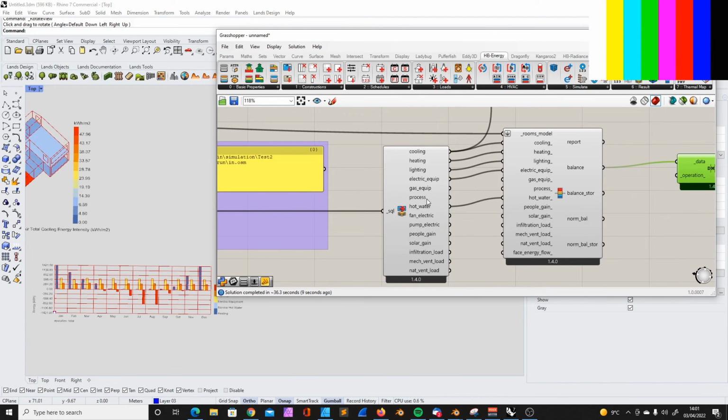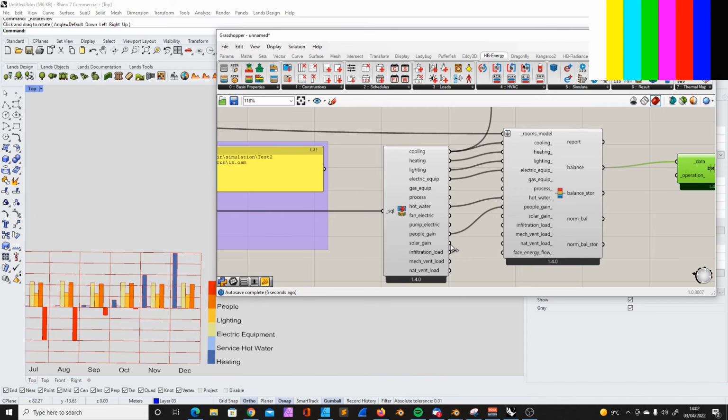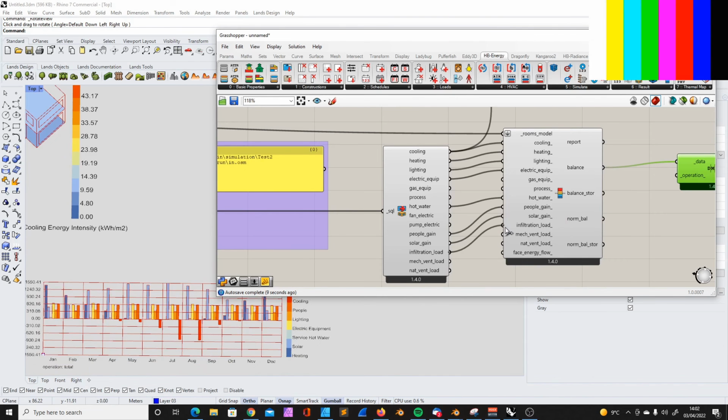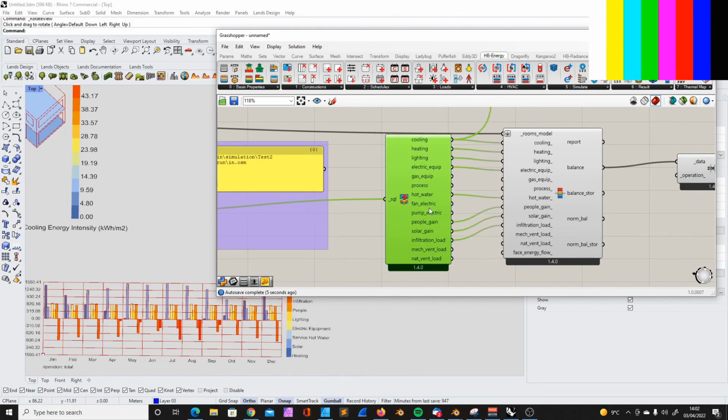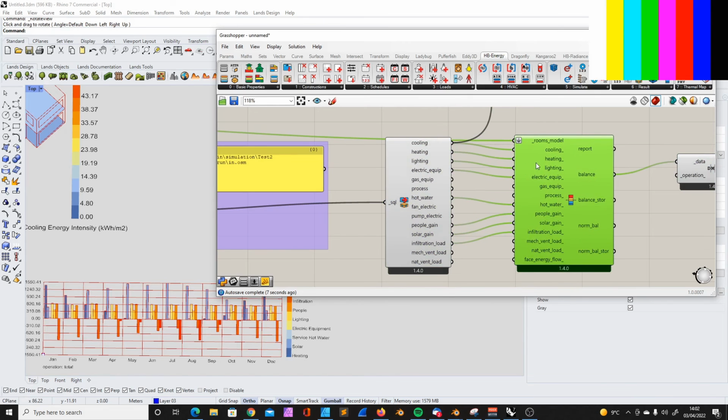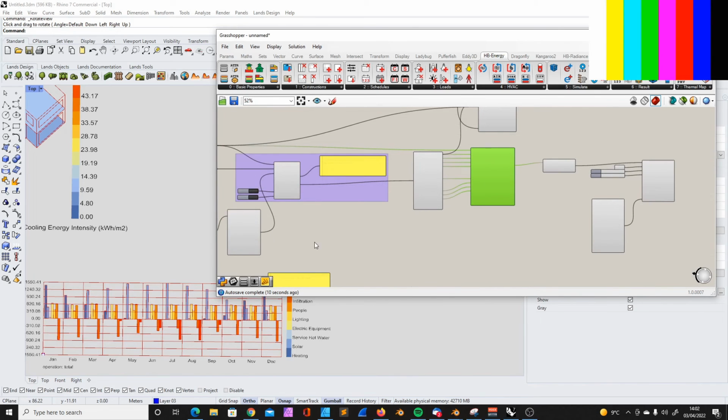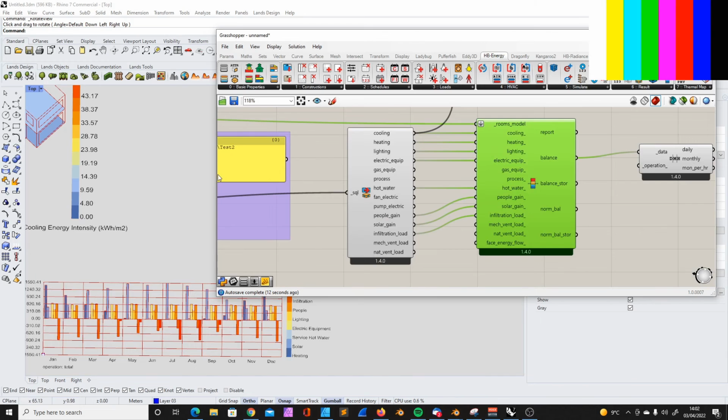What else do we have now? Electric pump, we already had that before. People gain, that is basically the energy from people. We have solar gain. That's a new item. Infiltration load, we can talk about this another time. And these are the items here, and for other things we need to set additional tools in order to look at. But now we already have a bit more information.